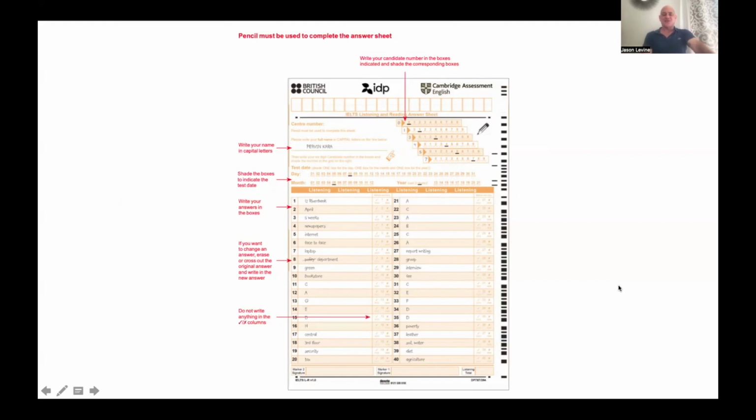So answer sheets, you can get a blank answer sheet. This one is filled in to show you how it works, but you can make tons of copies of these answer sheets. Always use them. So even if you're going to do just one section of the listening, use an answer sheet. Never don't use answer sheets, because they're so important for students to get comfortable with, and we're going to talk about some pitfalls with the answer sheet in a few moments.